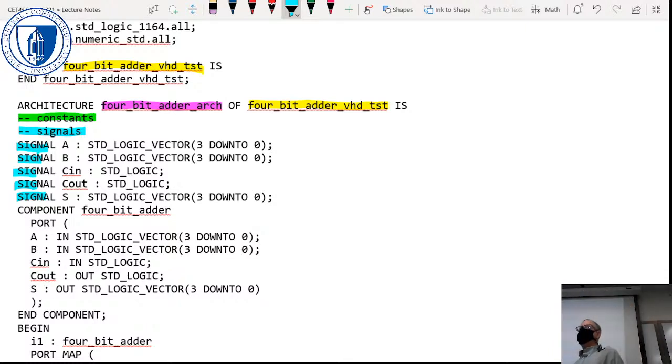That's another thing. If you need a temporary variable inside the architecture, you define that temporary variable, that signal, up here, so that it can be used. And here we've got A, B, C in. They're the inputs to our 4-bit adder. And we've got C out and S, which are going to be the outputs.